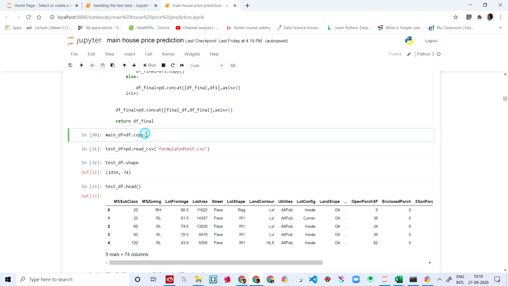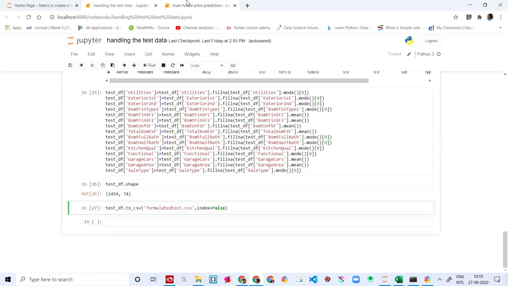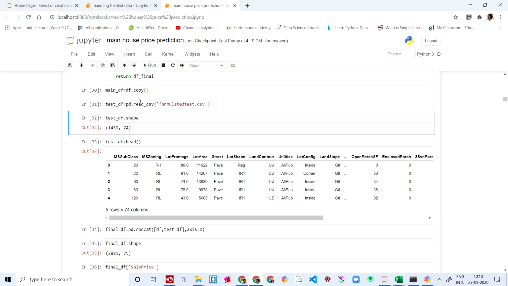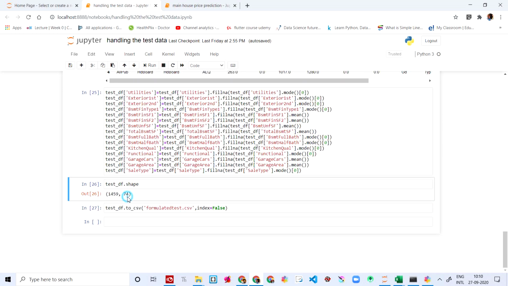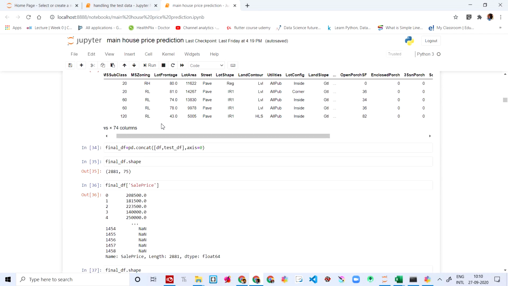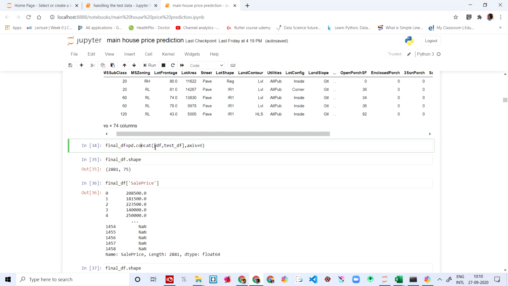And now what we're going to do is copy this, the formulated test CSV. You remember we saved it as formulated test CSV, and now we're going to read it. Now the shape is 74. You can see currently this one is 74. Here also we have given 74, you can see. And now the head of it is this. What we're going to do is concatenate both the final one and the test data. That means the test and train, we're going to concatenate both of them. And this is the shape of it, currently 75.